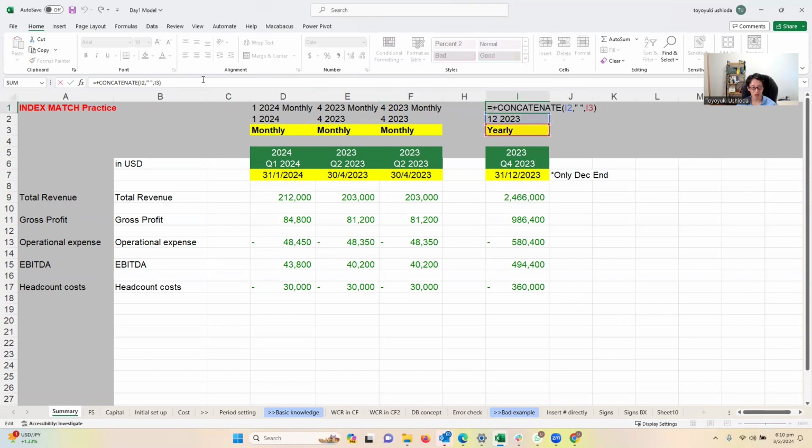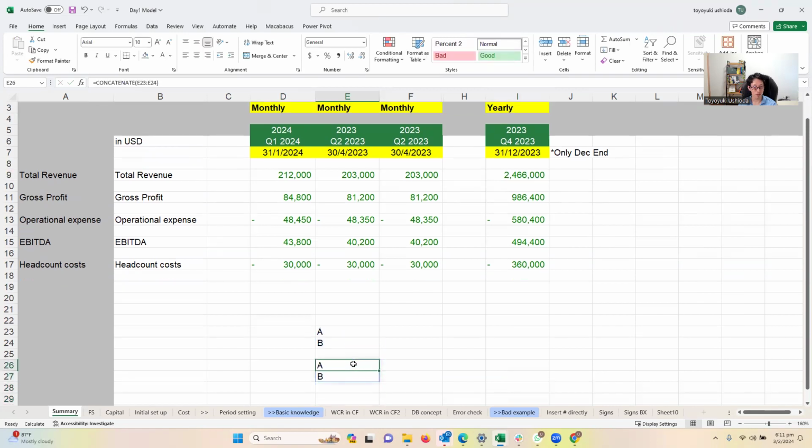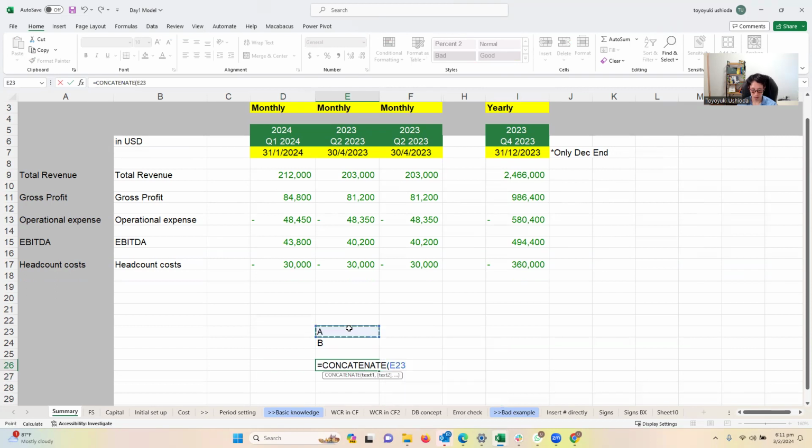The concatenate itself is just to put two cells together. And if you want to put some space, you can put some space. So the concatenate is very simple. If there's an A and B as just words, you can combine them. Concatenate, this and this, and it shows AB. Yeah, this is how concatenate works.